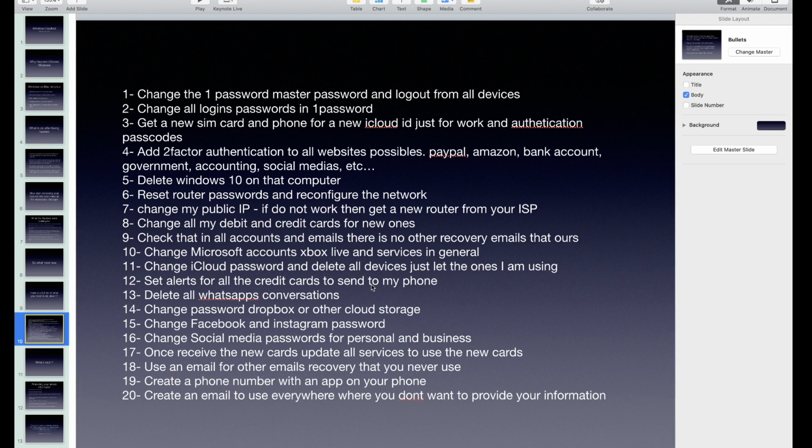Change your Microsoft account, Xbox Live, and services in general. Here I'm talking about the Microsoft services. Change your iCloud password, and here I'm talking about the Apple password, and delete all the devices, just leave the one that you're using right now, which means if they logged in on a different computer using your iCloud information, by doing this you remove them.